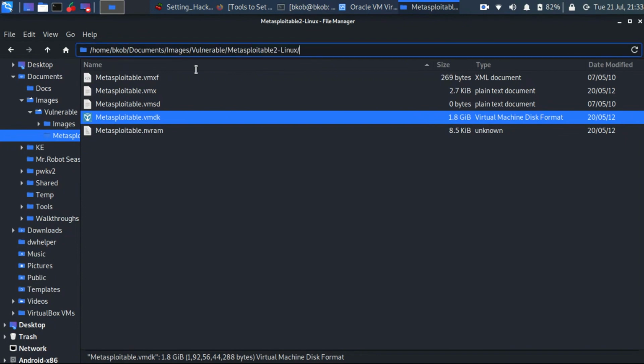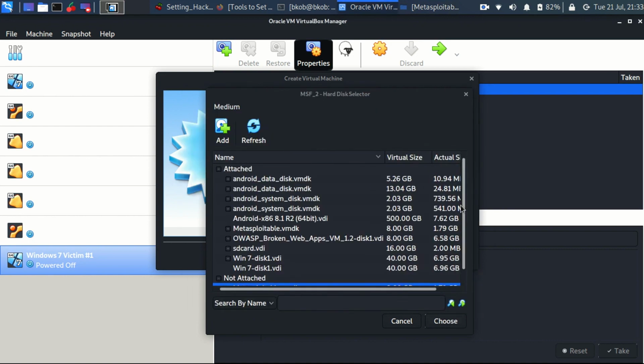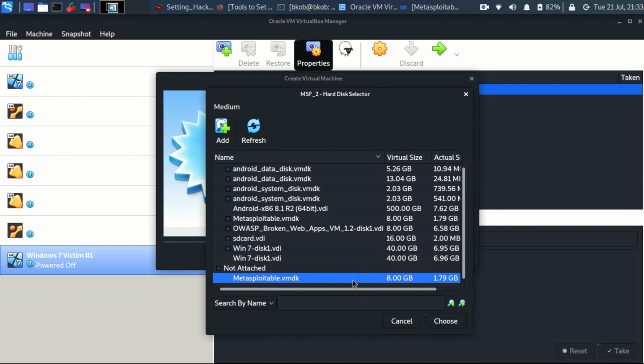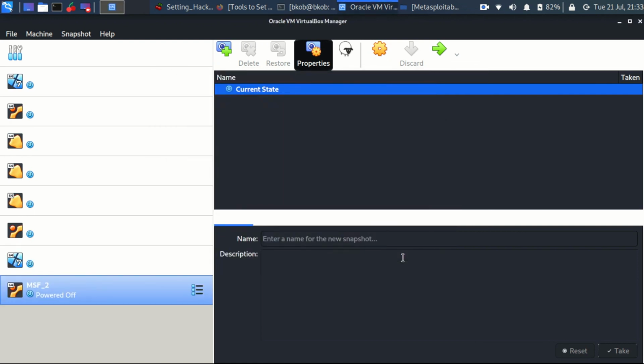In my case, I've already downloaded and extracted this file in this location. So open that particular folder and open the VMDK file. Select the VMDK file. It would be available in the list, so select the newly imported file and click on choose. It will automatically import the hard disk image. Basically this is nothing but a virtual hard disk image. Then click on create. That's perfectly enough, and that's how you create or import a virtual machine file inside a VirtualBox environment.